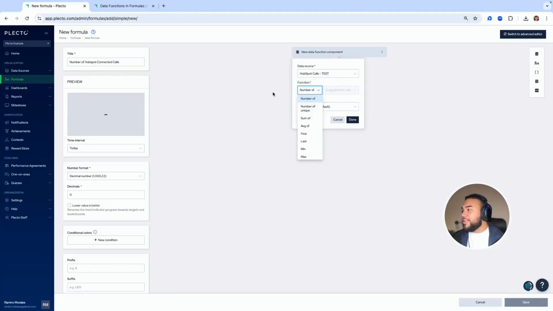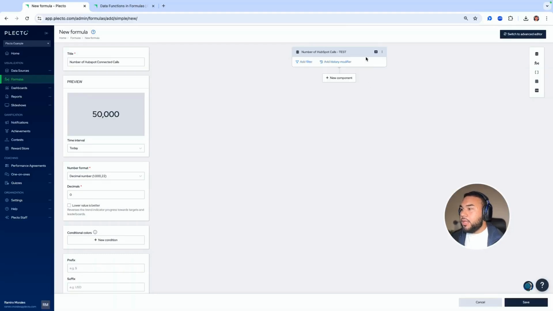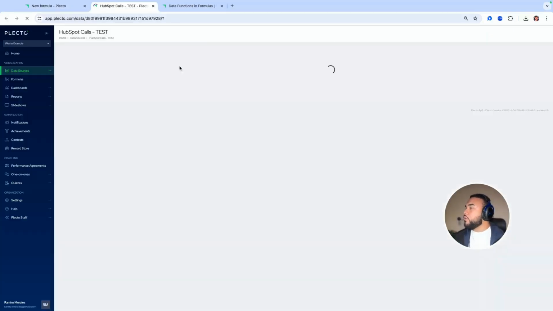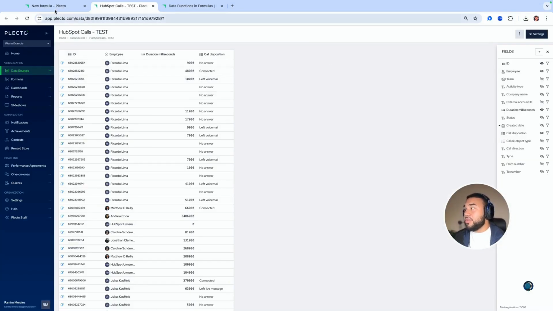Okay, great. So since I want to know the number of calls, and I already selected the data source here, you will find a little message that says that the number of function always counts the number of registrations within the selected data source above. Okay, great. So that's that. And then you pick the correct date field and click on done. We're not done yet, but I just want to show you this. So if you click on this little square right here, you will be taken directly to the data source that you're using for that formula.